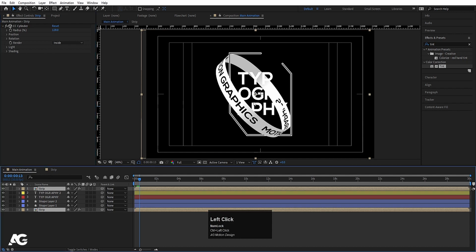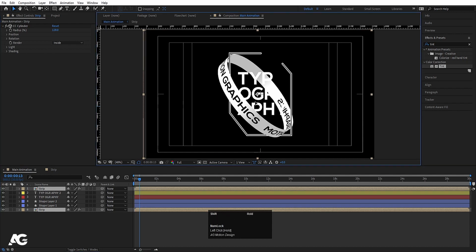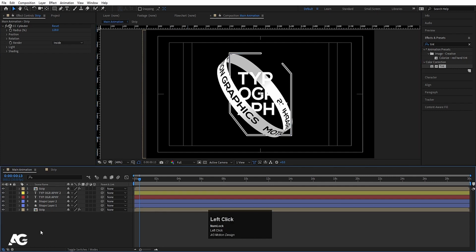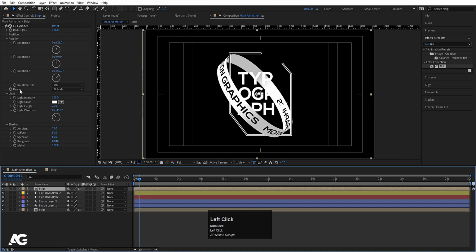You can select both of them and you can adjust the position of them like this. Okay, so this is our thing, and now we will select this text strip which is at the top.